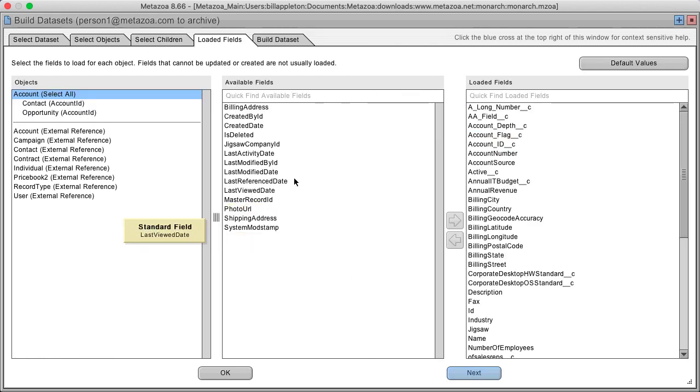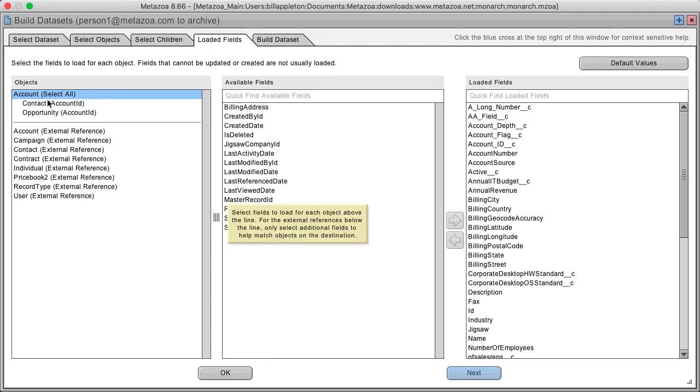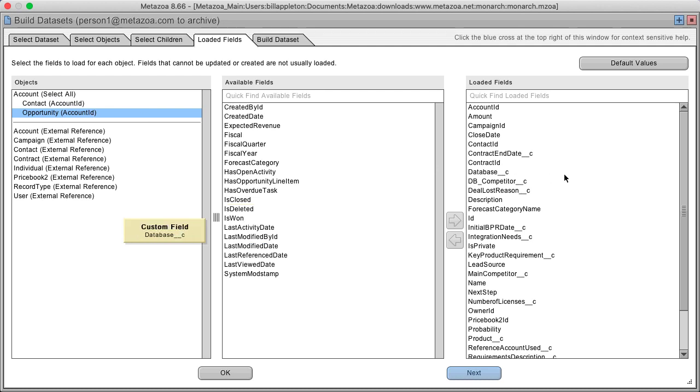Now, the Load Fields tab probably doesn't require any changes on your part. The parents and the children automatically load all of their available fields. Fields that can't be updated or created are not usually loaded because you can't do anything with them, but you might want to load them.